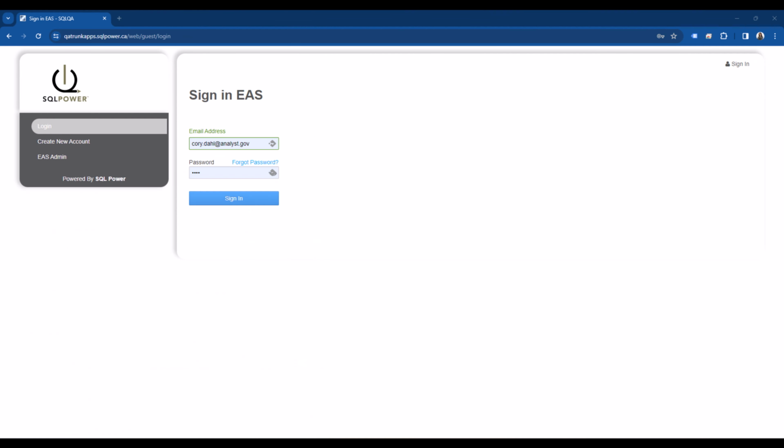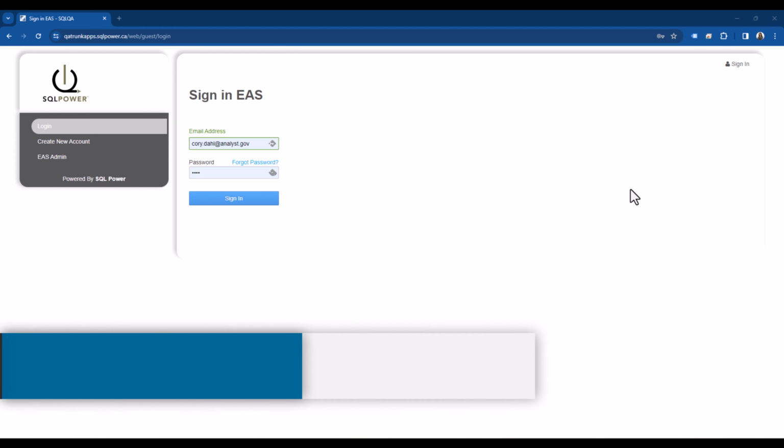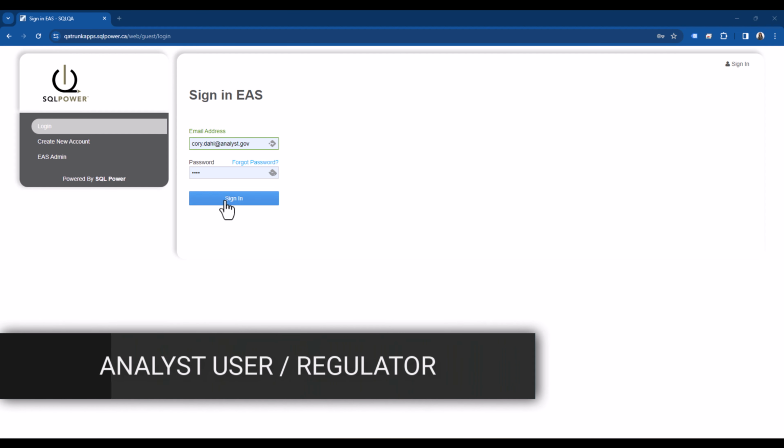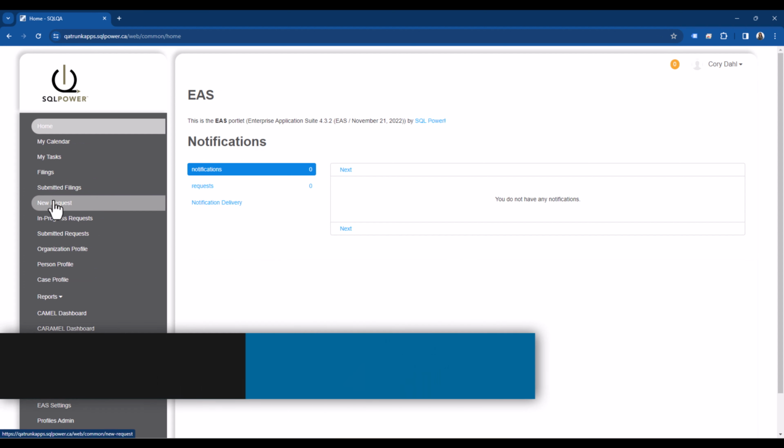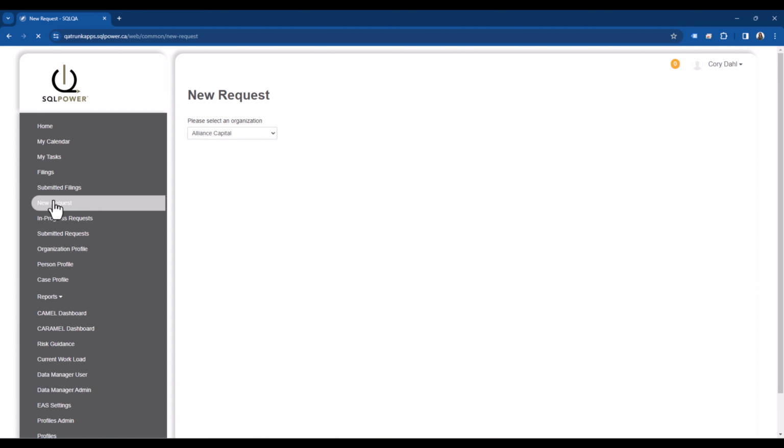In the next portion, we'll be demonstrating our data pulling capabilities. The system has been configured to pull banking transaction data from the LFI's backend database on demand. I'm now going to log into the system as a central bank analyst and launch that process. This is done by navigating to the New Request tab and launching the Transaction Collection form for Alliance Capital.